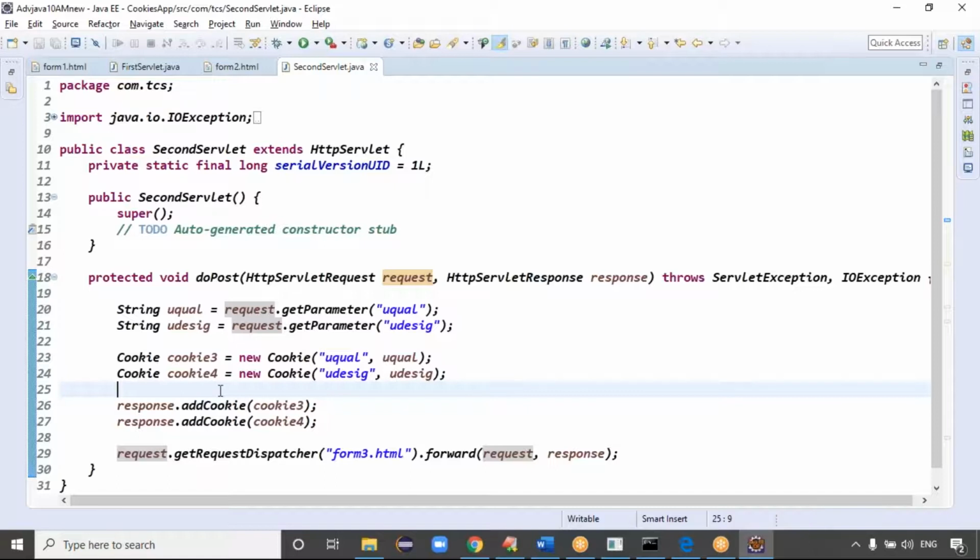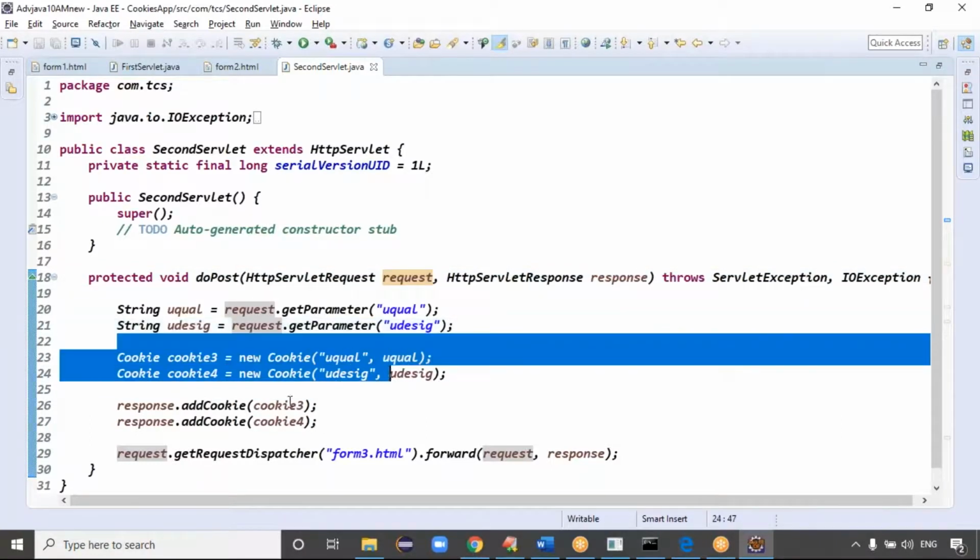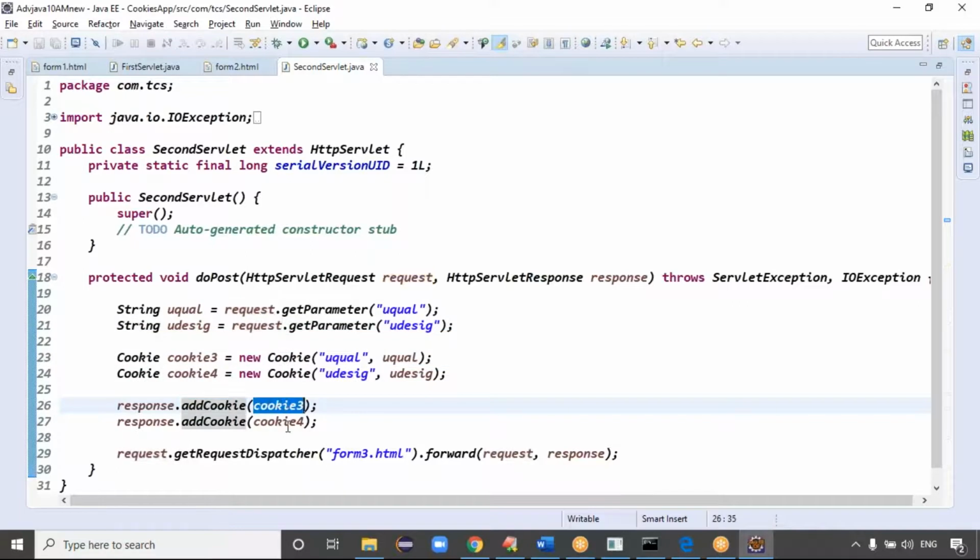Two cookies are there internally, two form details are there, but I am not doing any operation with the cookies. I am doing operation with the form details, right? From the form details, I am creating user qualification and user designation. Then what happened, guys? addCookie of c3, addCookie of c4. I'm sending the response as form 3. Guys, when I'm sending the response as form 3, now your browser contains how many cookies? Tell me.